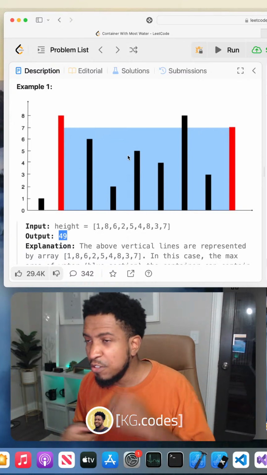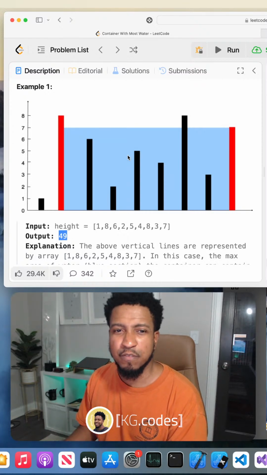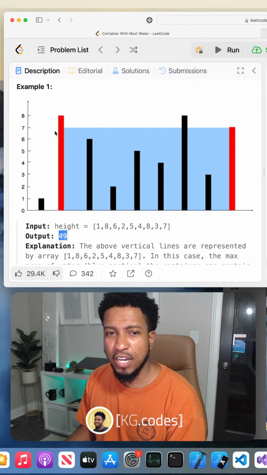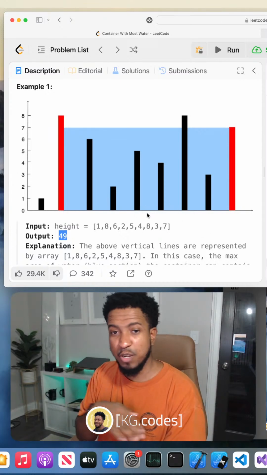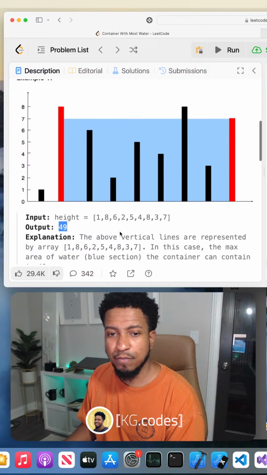And somebody on YouTube, you the man, what's going on? He said, ask why not 8 times 8, 64? Because the water line is only at 7. That's a good question though. But the water line is only at 7. And this red line and this red line are 1, 2, 3, 4, 5, 6, 7 distance apart. So you measure height times distance, times like width, I guess. And you get 7 times 7, which gives you 49.